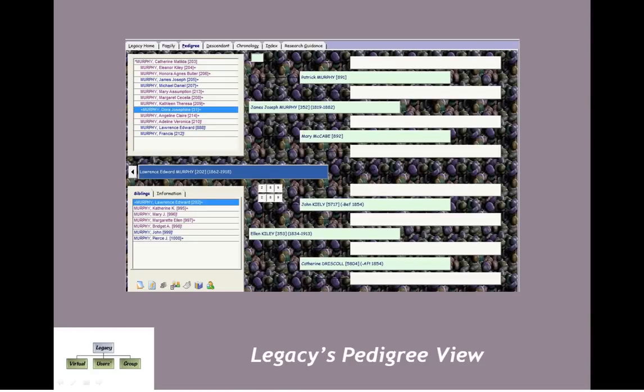Now, Legacy's pedigree view shows the information that is in a family view, as well as additional generations that go backward and forward for that individual person. In this instance, Lawrence Edward Murphy is our primary person, and we're able to see his parents, James Joseph and Ellen Kiley, as well as their parents. We can also see Lawrence's wife, Catherine Matilda Murphy, all 12 of their children, as well as Lawrence's siblings.